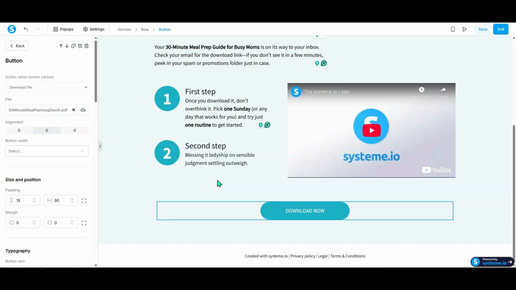There you go. So now once they get to your sales page and they click the Buy Now button, which then takes them to your order form and they submit their credit card details or their PayPal information, then they get to the thank you page and click Download Now. It will download the ebook. So let's click Save, Exit, and let's do a quick test.